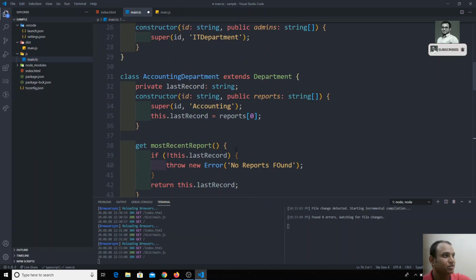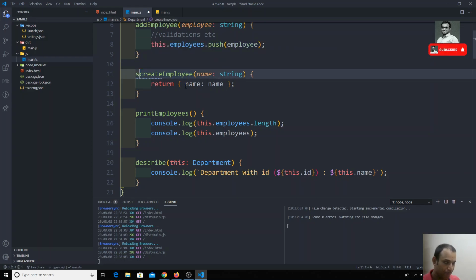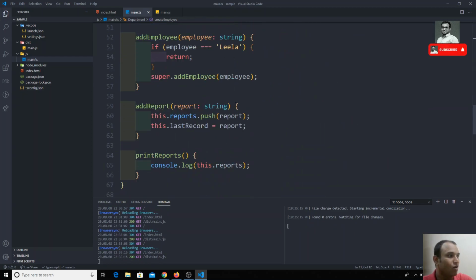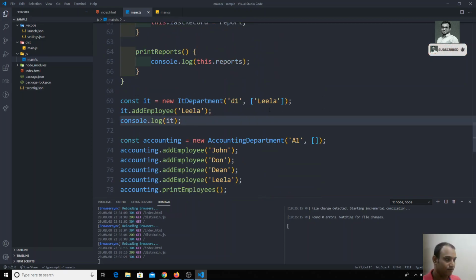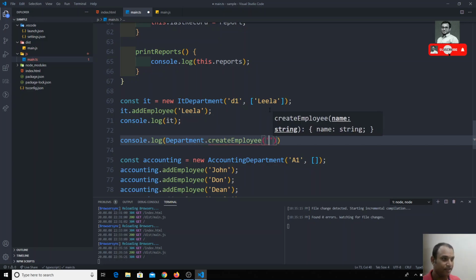In the same scenario, if we create this createEmployee as a static method, then without creating an instance we can directly call the method. In order to make it a static method, we need to keep static before that method. Now if we keep static before the method, I can directly call console.log Department dot createEmployee. I can call it directly without creating any instance.